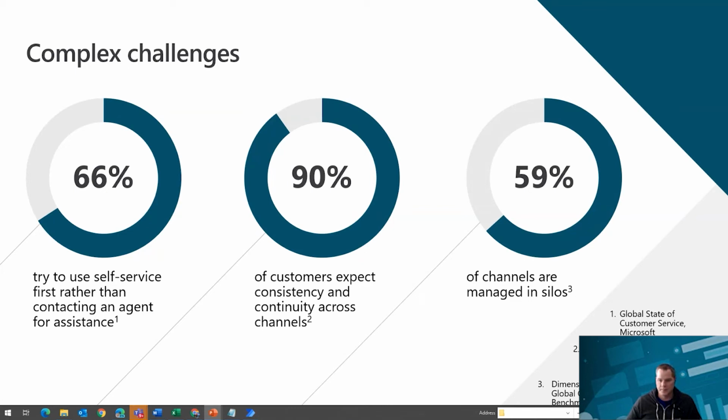Now, here's essentially some industry information around complex challenges when it comes to customer service. Now, 66% of people would prefer to use self-service rather than contacting an agent for assistance. I think we've all been there, whether it's talking to various utilities or other service providers. It's not always fun, sitting on hold. And if you can go ahead and solve your problem through a chatbot experience, I'd be willing to bet you would do that if it was a good experience itself.